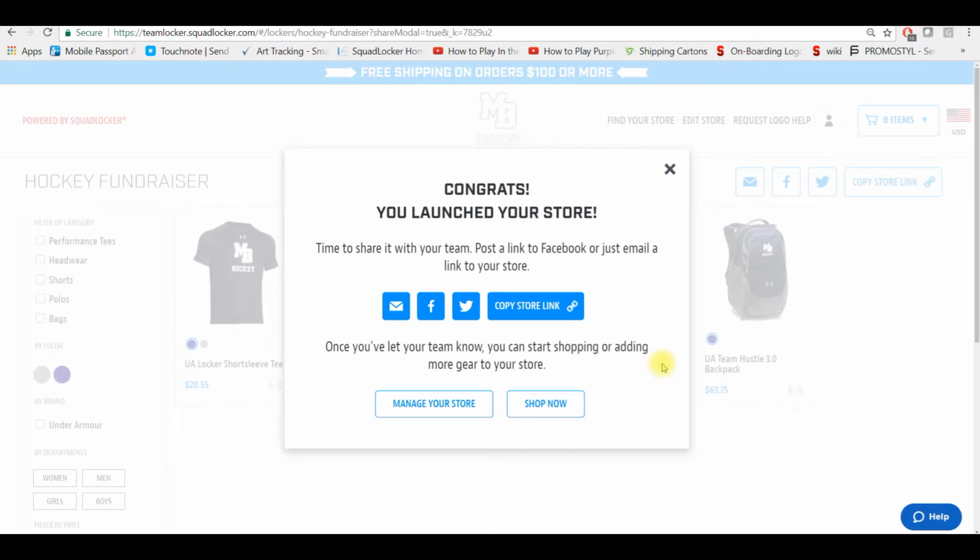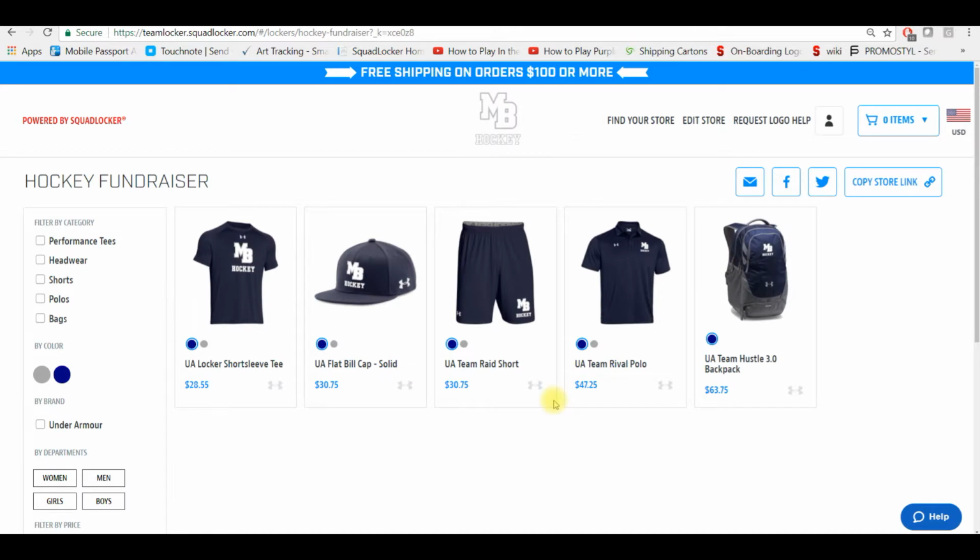So let's go and take a look at the store that we just created with the fundraising added. As you can see, it's just like any other store, except the prices are just a little marked up, that 10%, which is a few additional dollars that will go back to the program.